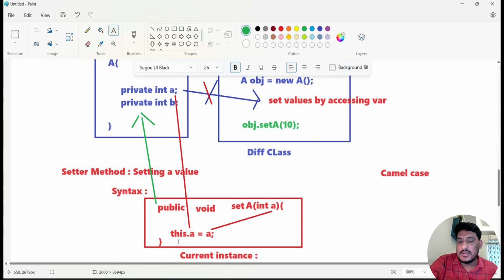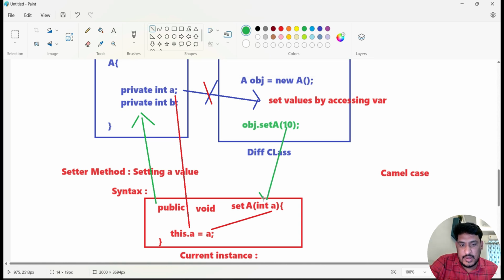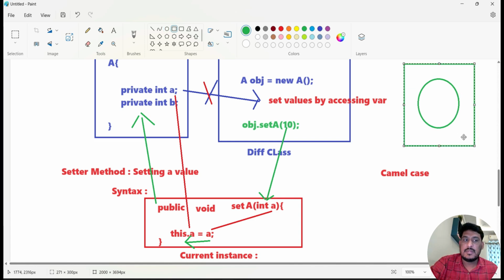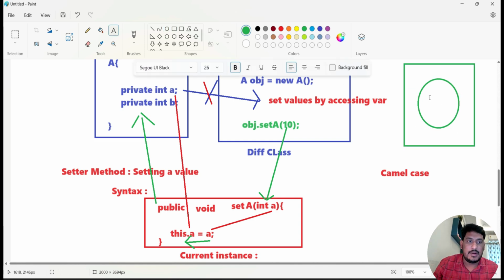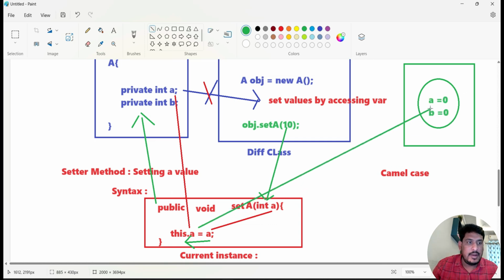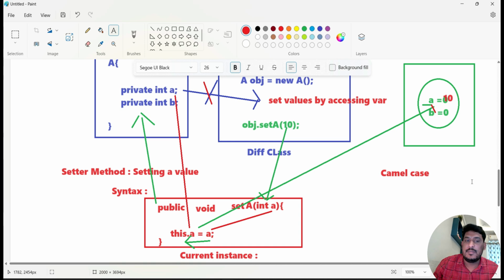Now what will happen? In this case the 10 value is passed in here, and the 10 is assigned back to this instance variable called a. So from the JVM memory point of view, this is what happens. Earlier a = 0, b = 0, because for integer instance variables the default values are 0, 0. Now in this case, your a value became 10. The a value is overridden with 10.